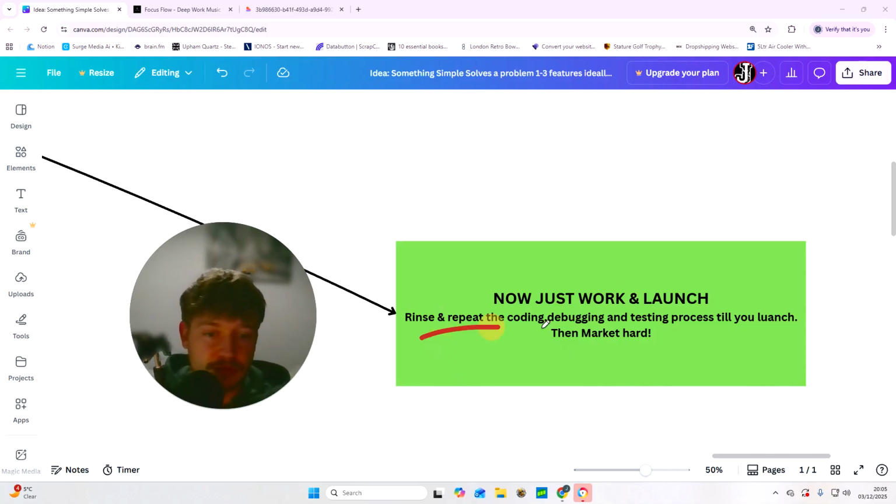So rinse, repeat: coding, debug, do your testing, and then market hard as well.